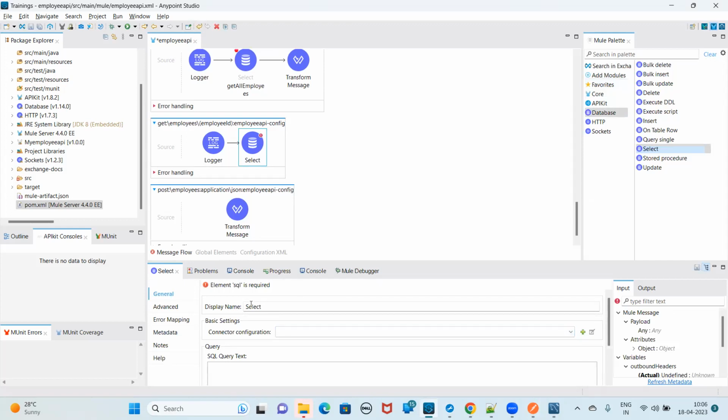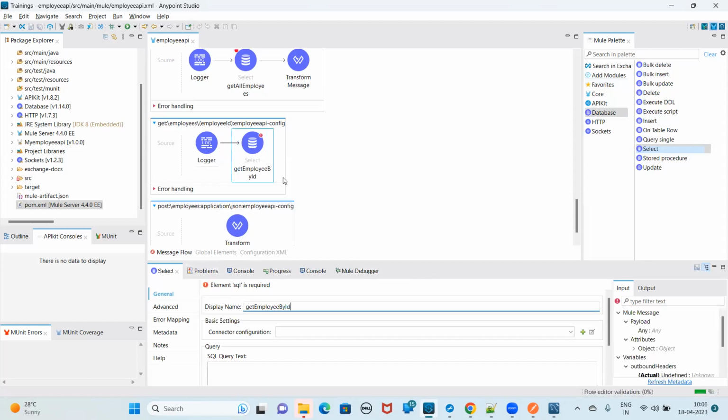Now what is the next step? First we have to say get employee by ID. If you give a name, then it is easy for you to remember next time. Then configuration, the basic setting, which you already have, because you are using the same connection across, right?